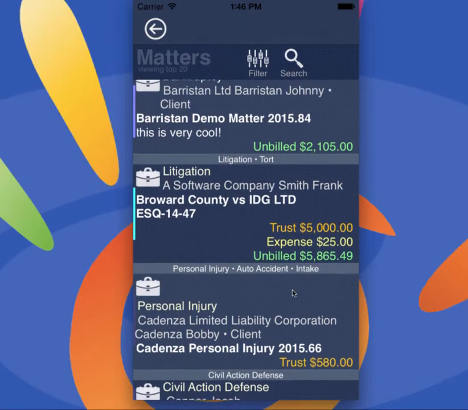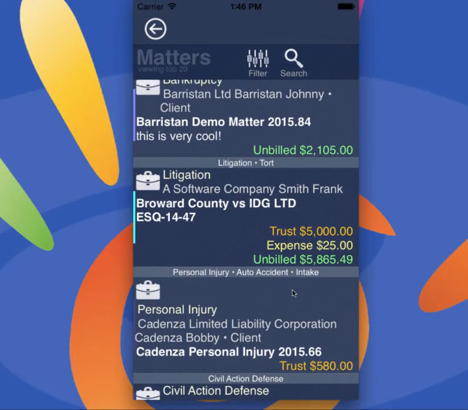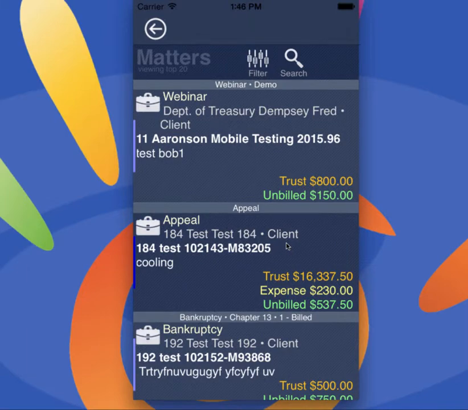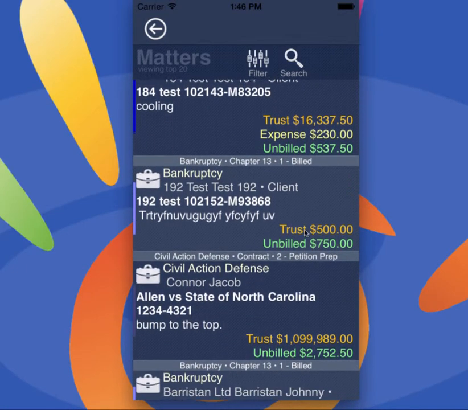Remember, the mobile device is a personal device, so it's only going to show things that you're related to. If you're a super user, that does not apply to the mobile device. It only matters that you're associated with. So if you don't see a matter, just ask the staff member to add you as a matter member, and boom, they'll show up here. So you'll see that we also show at a glance the trust, the expense, and unbilled amounts.